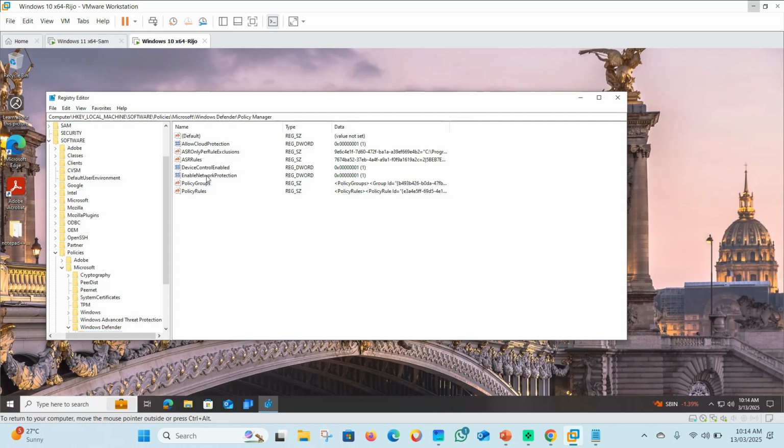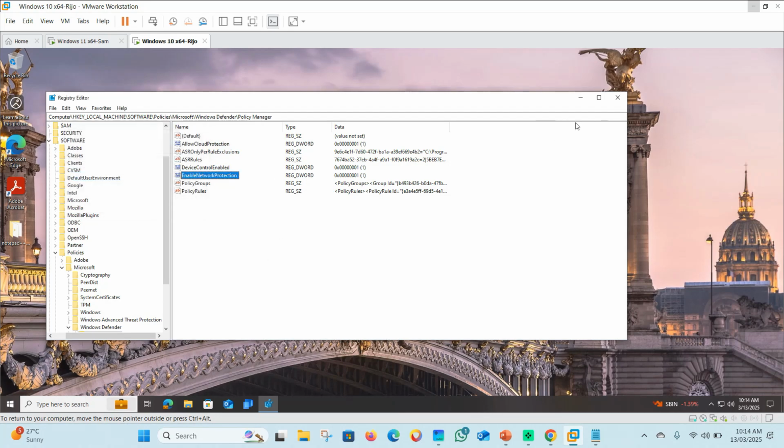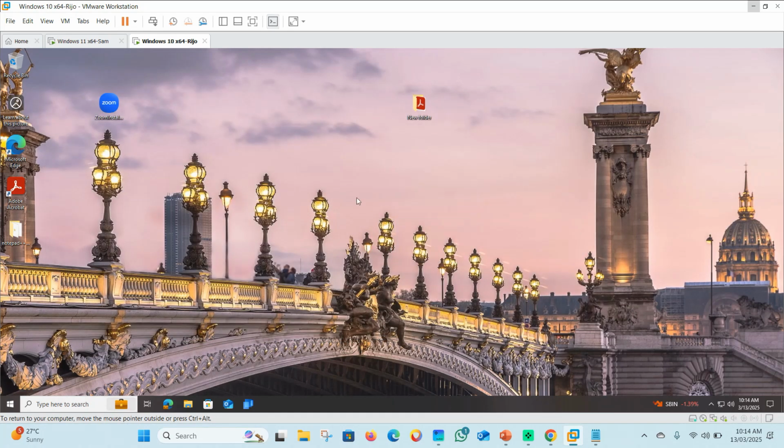Now, before, you can see you didn't have network protection enabled. Now you can see your network protection is enabled. So now the policy is implemented. So we just go for Microsoft Edge.